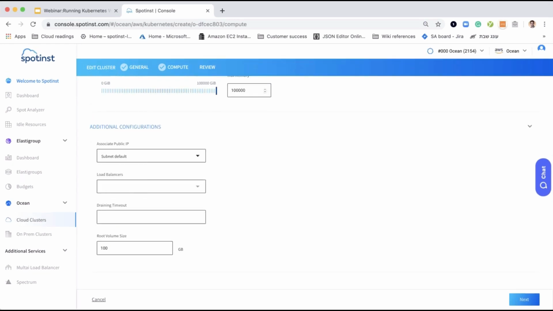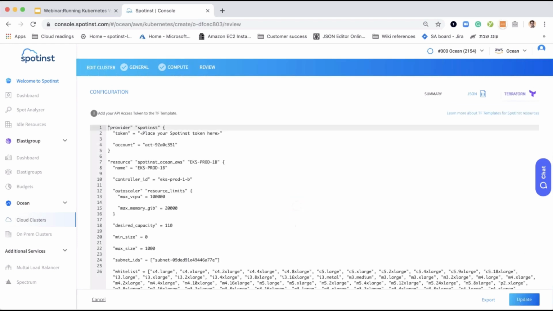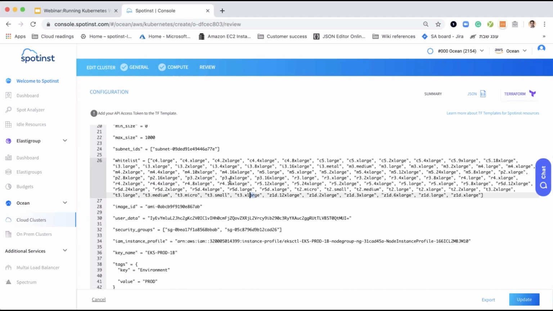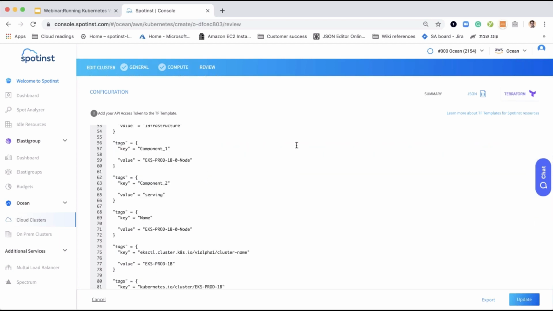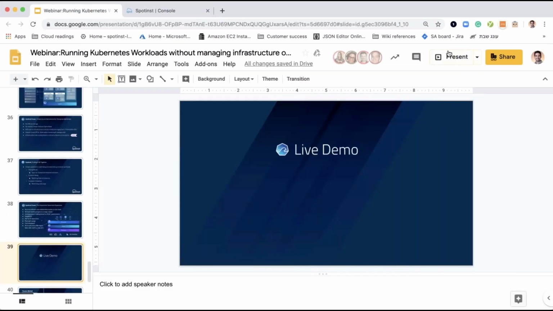Some additional configurations. And the important thing to see here, once we get to the summary page, that's all the configuration we needed. We press update or create. The Spotinst console will also build a Terraform for you with official cloud providers for Terraform with all the instance types this matrix has created. Or you can get it through JSON to run via the RESTful APIs. And that's it for the demo.